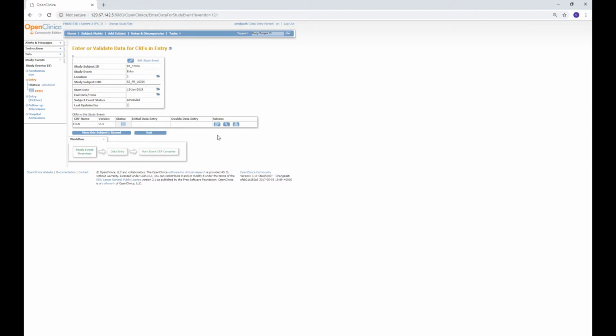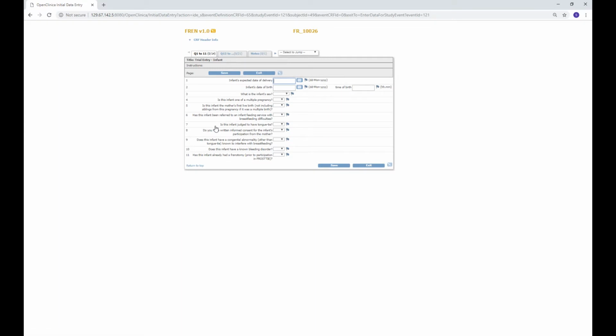To start data entry for a scheduled event, click the dark blue scheduled icon and then click View Enter Data in the yellow pop-up window. This takes you to the study event screen for the selected subject. In this case, I'm going to enter the entry form. To get started, click on the Enter Data button in the Actions column. This will open up the CRF.